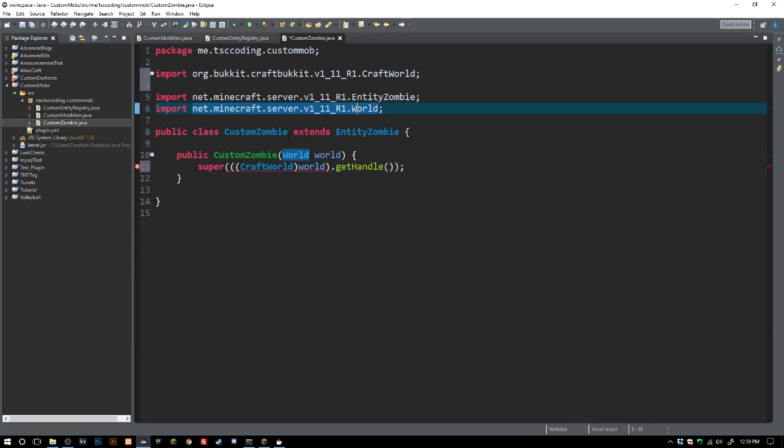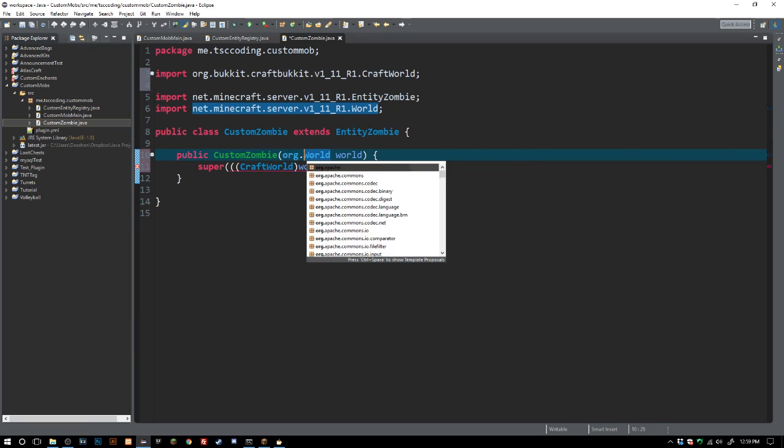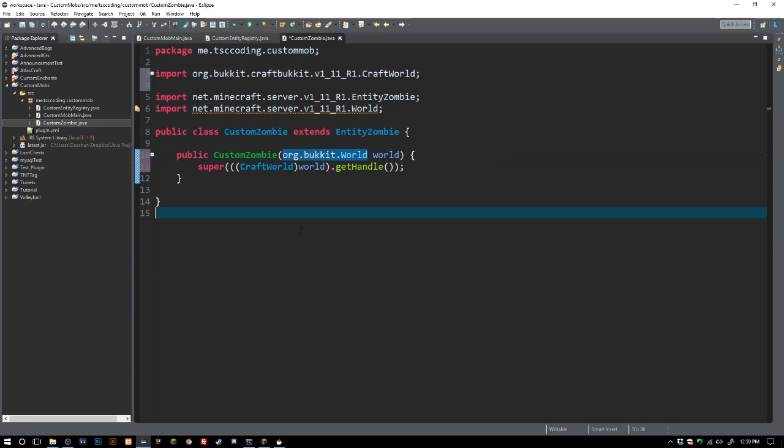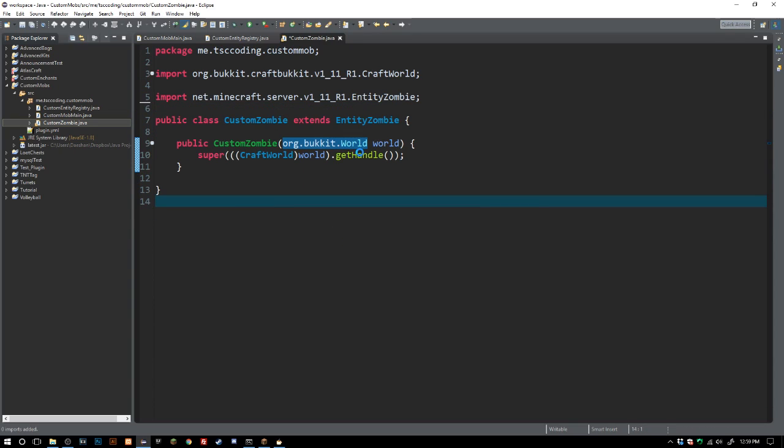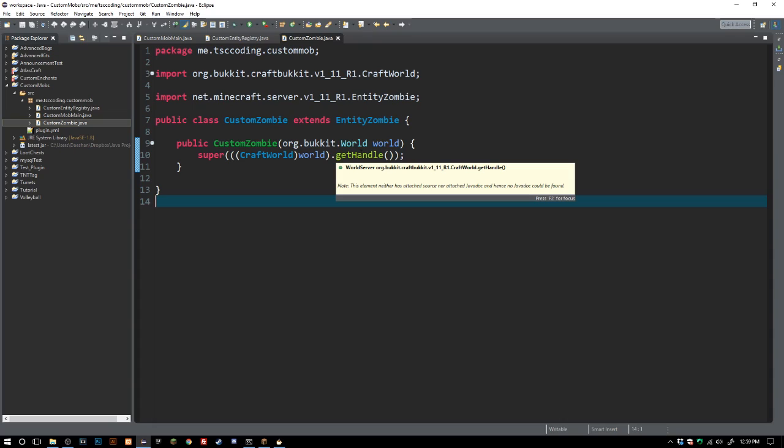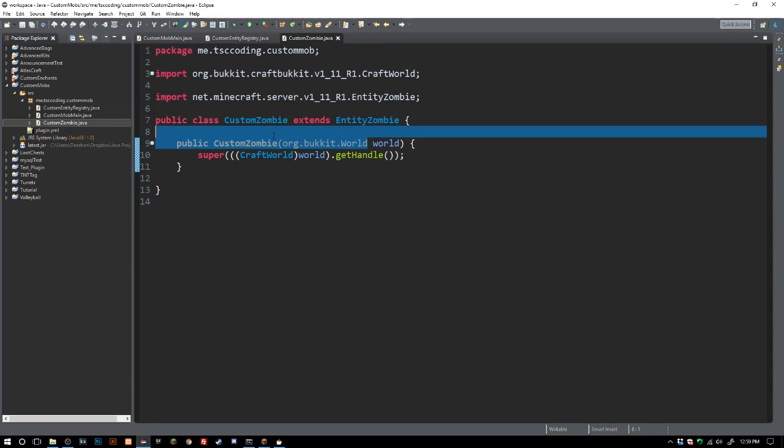Oh, it's because I have the wrong world, that's why. So we actually need to say org.bukkit.World. That's the world we want to create an instance of. Mostly because the way we're going to be spawning this, it's easier just to do the Bukkit world right up here and CraftWorld it here.